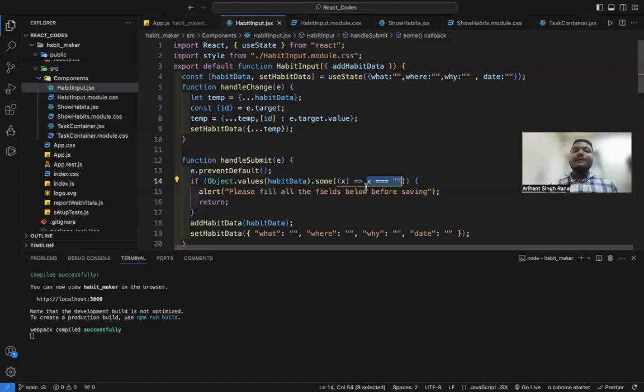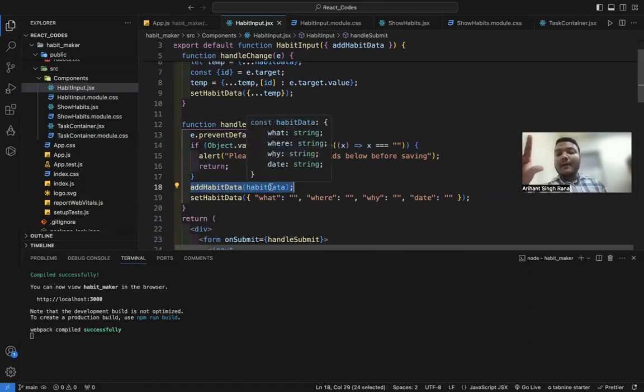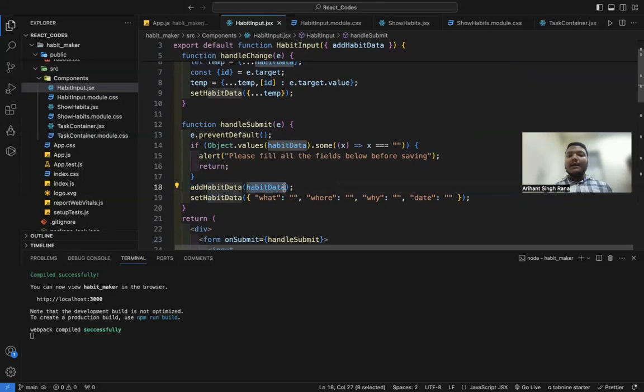And then this if condition has been met, and it initiates this alert function, which says please fill all the fields below before saving. So this alert pops up, and to end this handleSubmit function, I am using return over here, because if I do not use return, then it would go to this addHabitData. As I told you, addHabitData was the function that we defined inside our app.js, and it would initiate this function from here and send my habit data, which is our object.